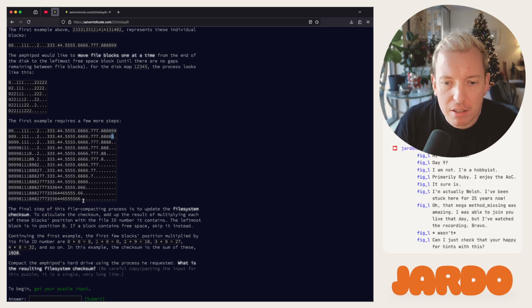The final step of this file compacting process is to update the file system checksum. To calculate the checksum, add up the result of multiplying each of these blocks' positions with the file ID number it contains. The leftmost block is on position 0. If the block contains free space, skip it instead. Continuing the first example, the first few blocks' positions multiplied by its file ID: 0 times 0, etc. Compact the amphipod's hard drive using the process he requested. What is the resulting file system checksum?